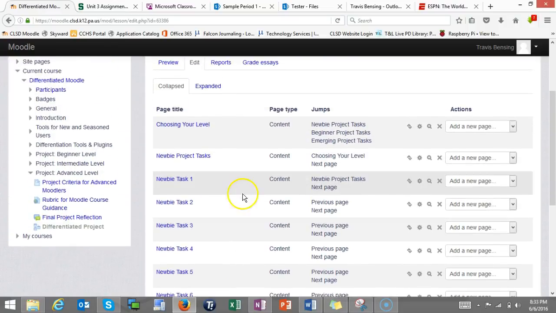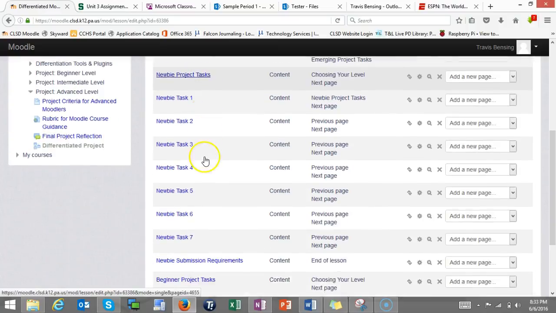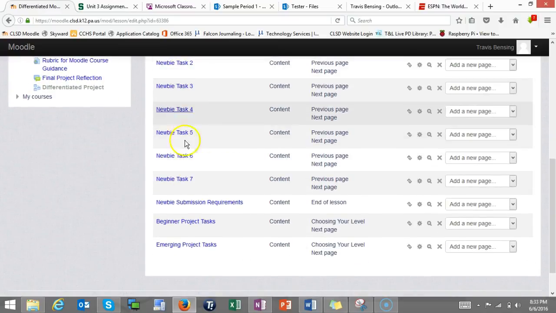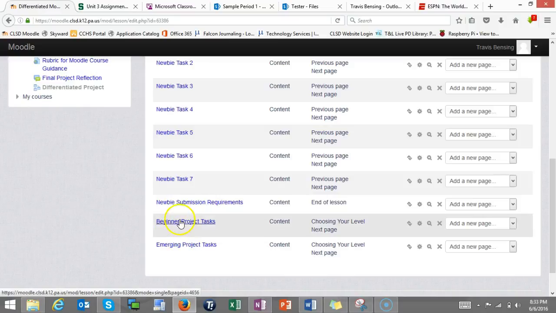I chose to do a specific organization where this is my main page. Here's one of my 3 project task lists, and then it goes into all the tasks individually. Then I have my other 2 levels that I don't have tasks in here yet for.